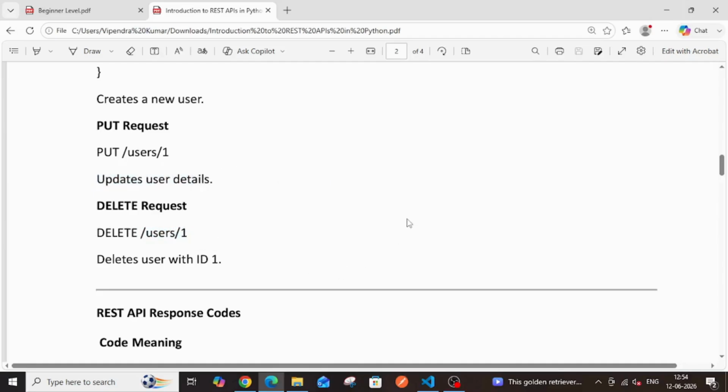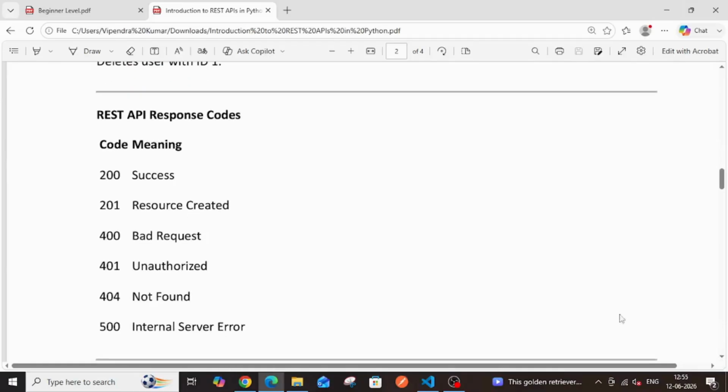This is the name of the API. API is just a URI. URI is uniform resource identifier, and URL is uniform resource locator. So this is how it will work.